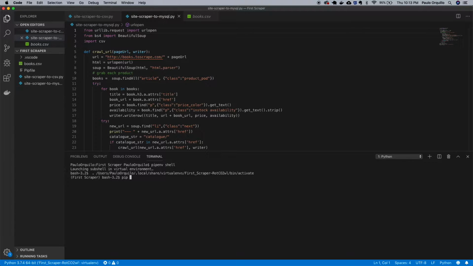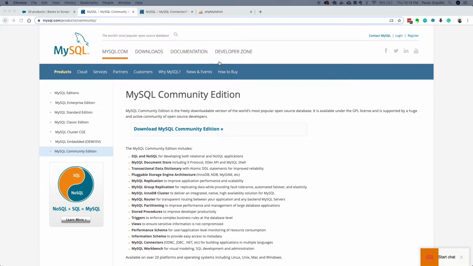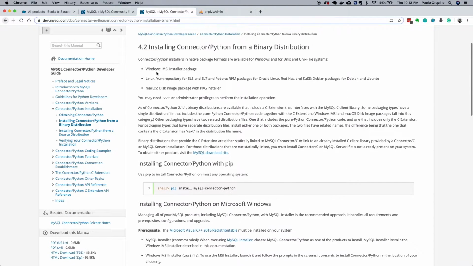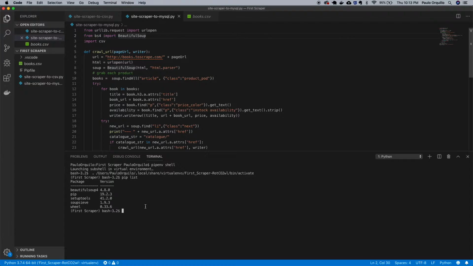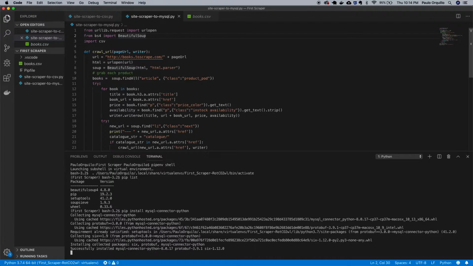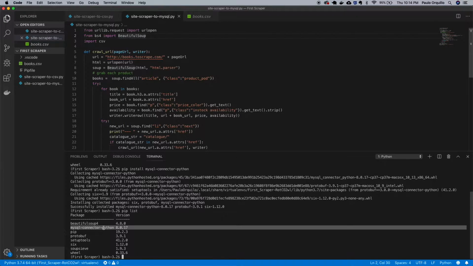So let me just quickly make sure I don't have that installed. The library we want to import is the MySQL connector from MySQL. To install that, very simple, just call pip install mysql-connector-python. There are other libraries that you could use for MySQL, but I prefer to use this one, which is official from MySQL. Cool. And if I do a pip list, that should show that I have MySQL installed.